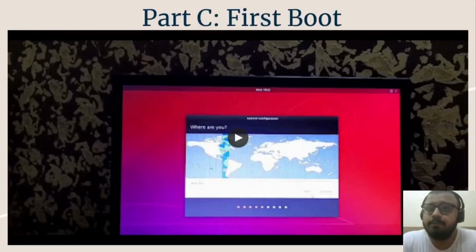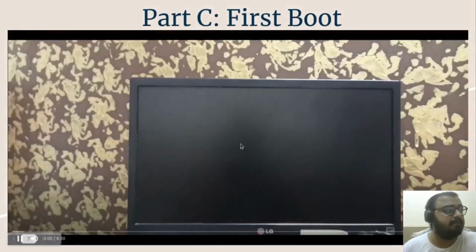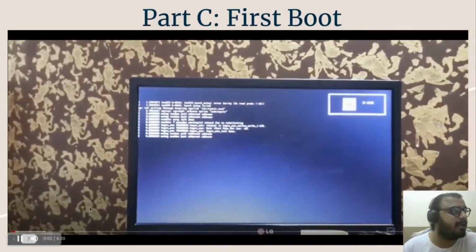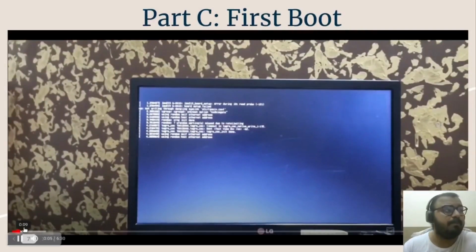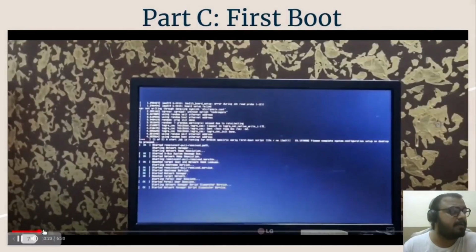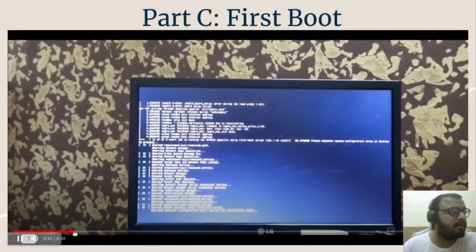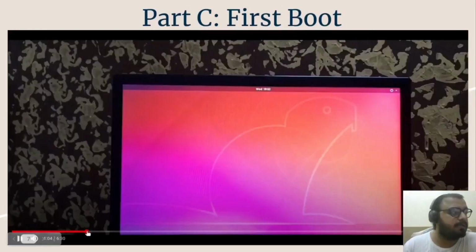After writing the image to the SD card and going through some basic initial setup, it's time to move towards the final part of the video, which is first boot. Let's go towards the video demo in order to see the steps required to accomplish the first boot of your Jetson Nano dev kit. Let me play the video. You can see a display going through some basic initial setups. When the setup gets over, you'll see a wallpaper.